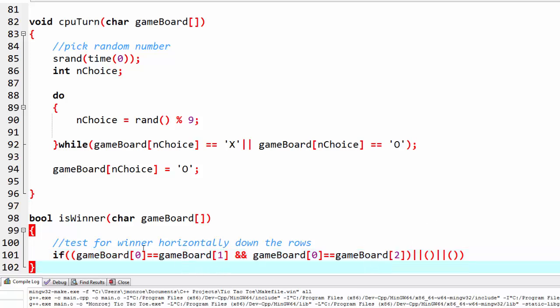Does that make sense? So I'm checking element 0. If it's equal to element 1, so if there's an X in both of them, or if there's an O in both of them, as long as the characters are equal, we know that they have the same character in them. That has to be true, and at the same time, element 0 has to also be equal to element 2. Then we've got a winner.